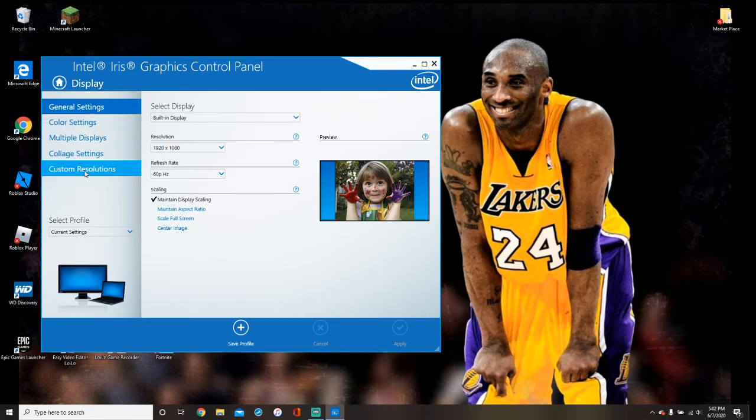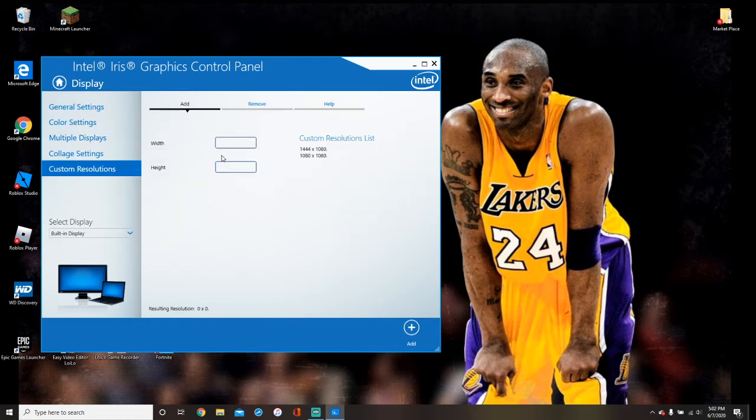Then you're going to want to go down to custom resolutions, and set the width as 1444 and the height as 1080. You're going to want to add that and click yes. As you can see, the custom resolution already exists because I have it right here, and that's what I was using. You're going to want to click OK.